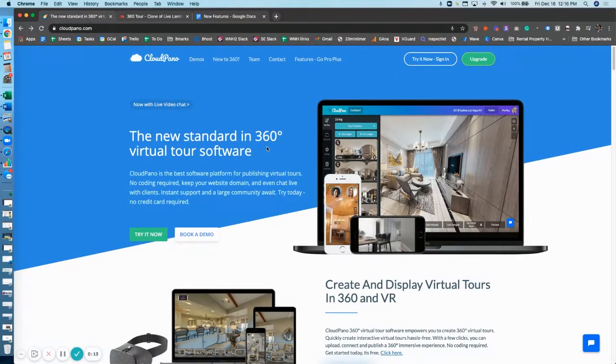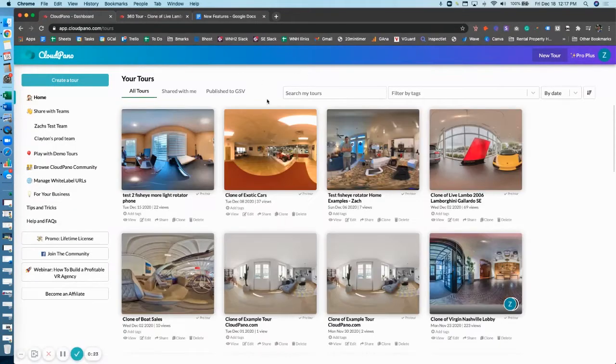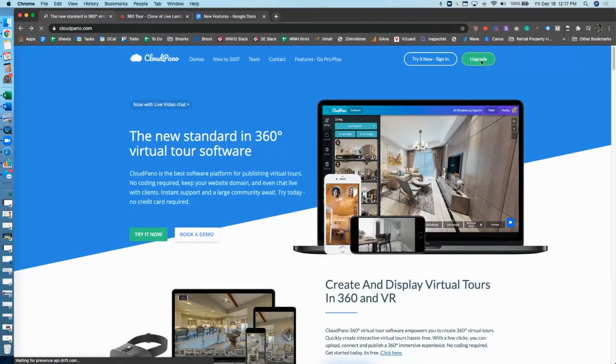So stick with me. If you don't know what CloudPano is, we are a 360 virtual tour platform. Upload 360 photos, create virtual tours and experiences for your clients. To try it out, let's go to our website, click Try It Out Now, or you can also upgrade right here, this big green button where it says Features, GoPro Plus, to use all our fancy virtual tour features today.